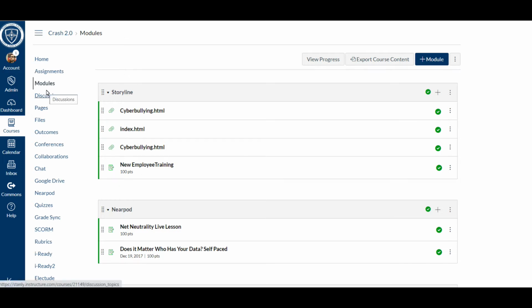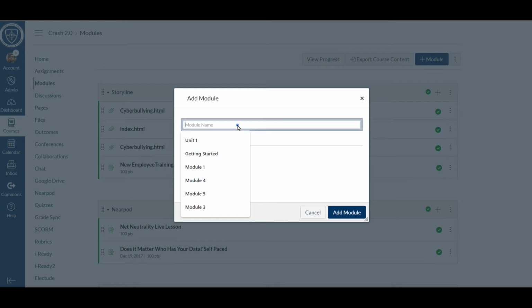I can get to modules just by clicking on modules in the sidebar navigation. Up here at the top, just like assignments or pretty much every other part of Canvas, I'm going to click this plus and then the module button. And I know I'm going to want one just for Google Assignments.